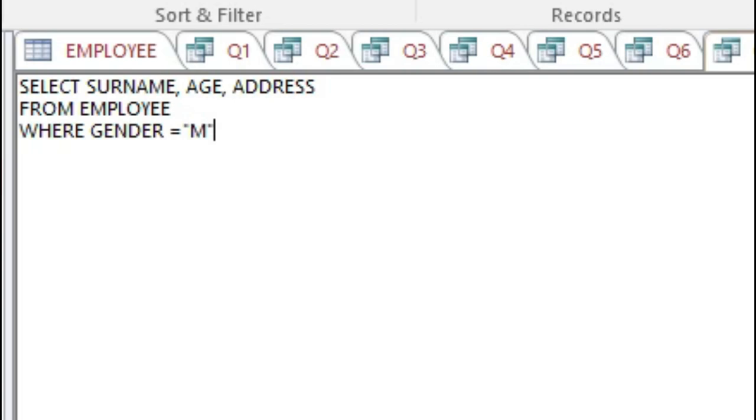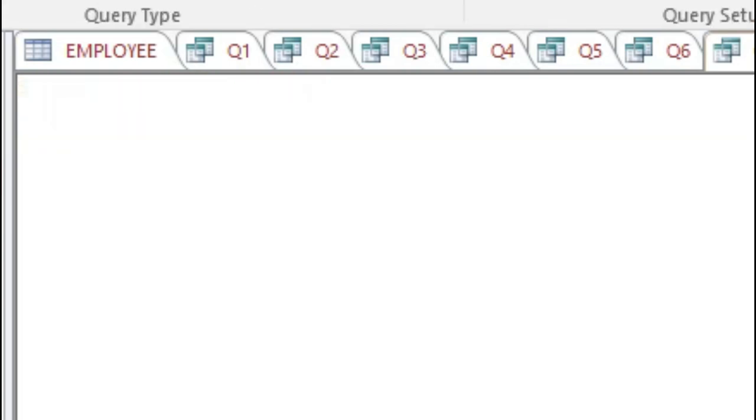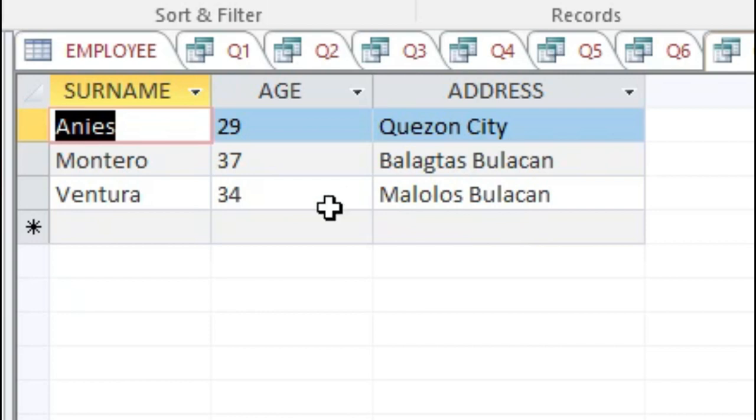Okay, so let us try to run. So design and run. In other words, on our output, we do have only the list of males, with surname, age, and address. Okay, let us move now with query number 8.